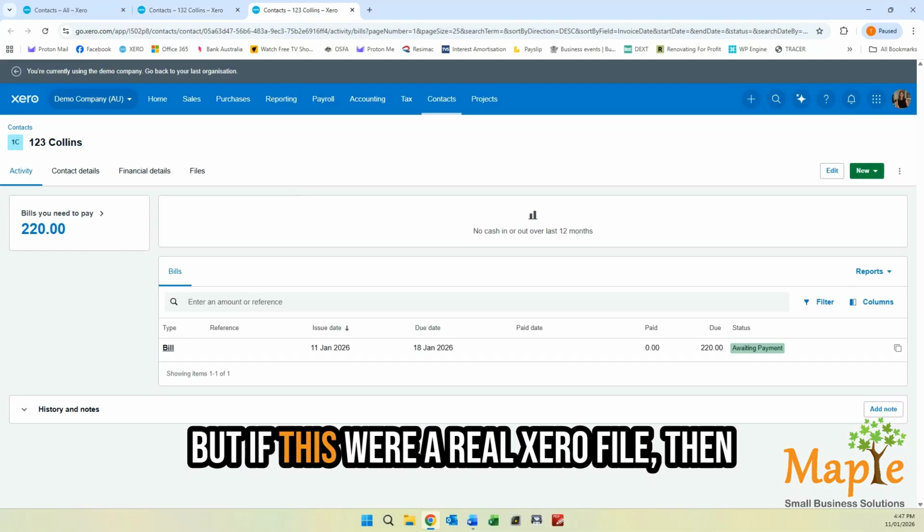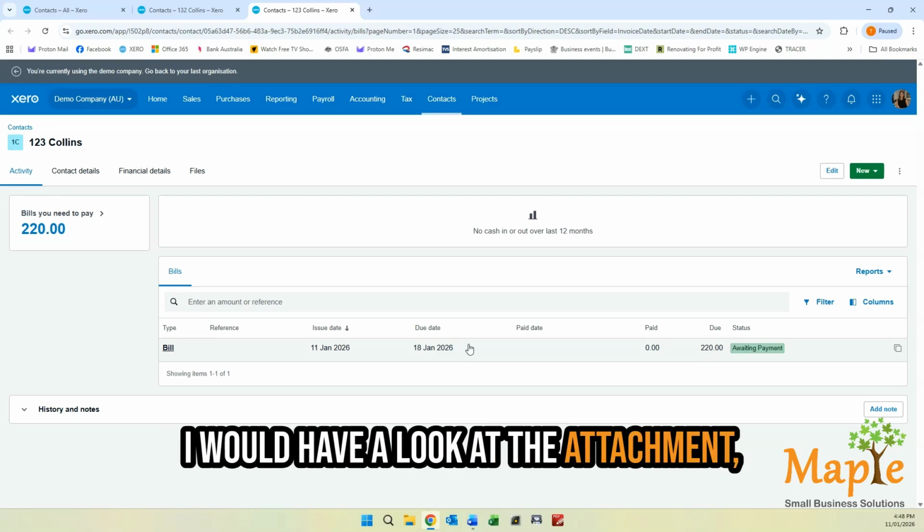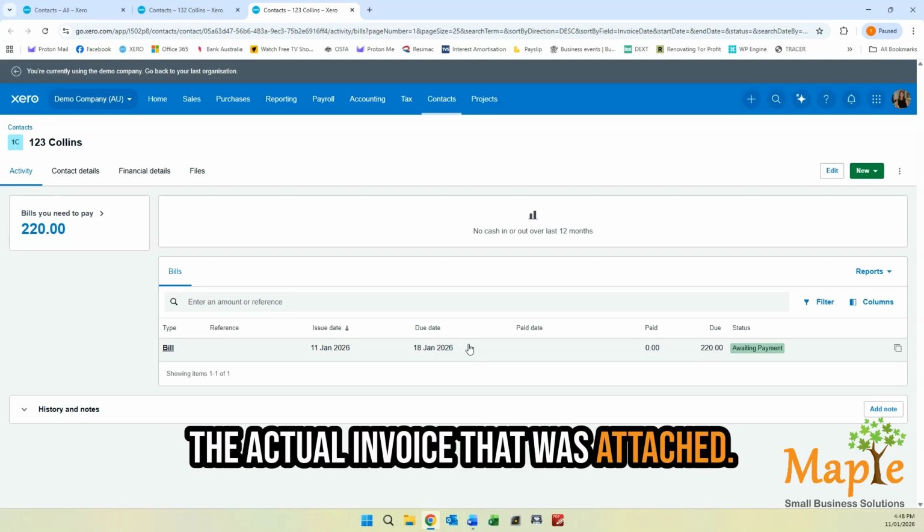But if this were a real Xero file, then what I would do is I would open the bill. I would have a look at the attachments, the actual invoice that was attached.